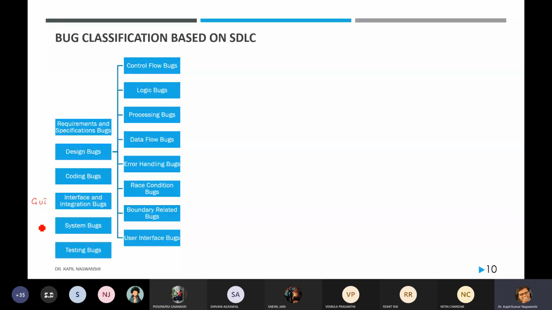First one is requirement and specification bug. This is a very entry level kind of bug. It is the first type of bug in the SDLC. In requirement gathering and specification, it has been observed that most of the bugs appear in this phase only. They are just trying to capture the requirement of the customer and get the assignment. Okay, if the assignment is there, then our job is also secured.